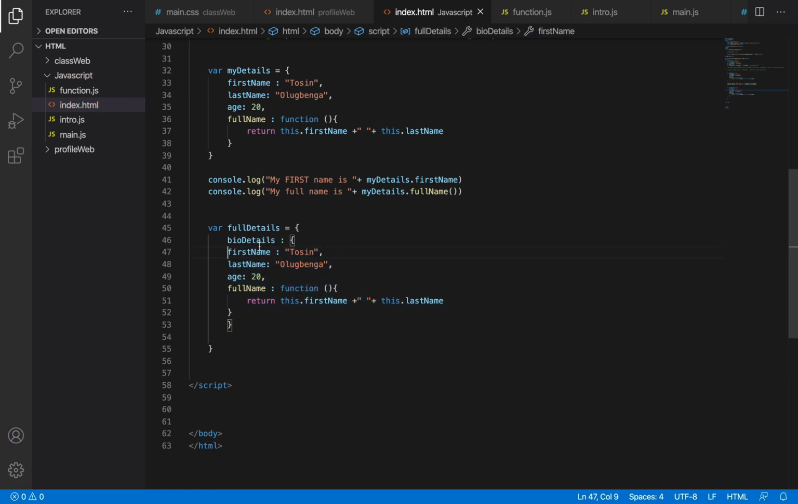So this object, both details, is a property of this object, full details. The way you use a comma to separate all of this, you can also use a comma here to separate this particular property and another property. So that's both details. Let me have education like this. So maybe primary, that's speaking to primary school.